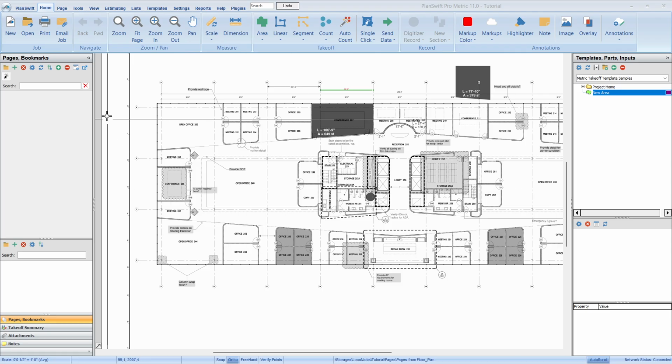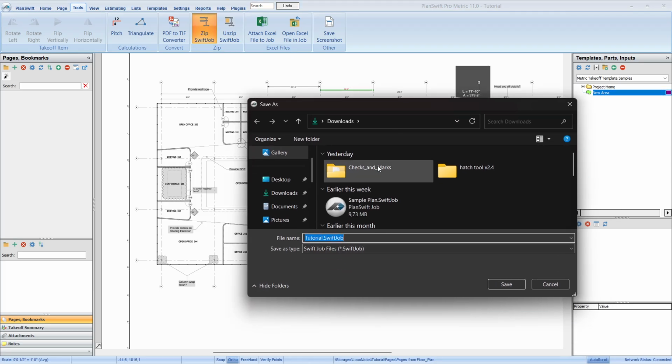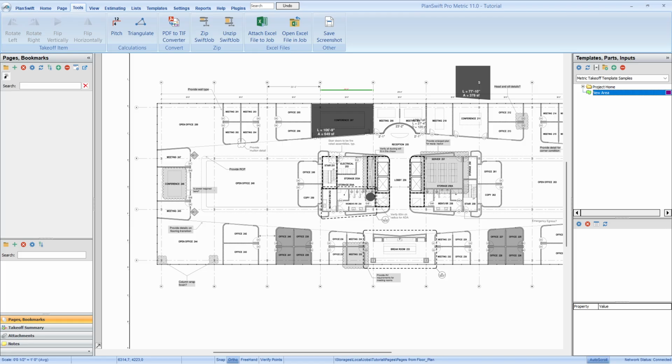Now, the first one is to go up here, go to Tools, and click on where it says Zip Swift Job. Now, you want to click on that, and via that, you can basically zip your file and save it. So as you can see, I could go to Downloads and then save it over here, and this is going to save the file, and I can just go ahead and send it to somebody, of course, via, for example, email or Bluetooth, whatever you want to use. It's completely up to you. Now, that's the first way.